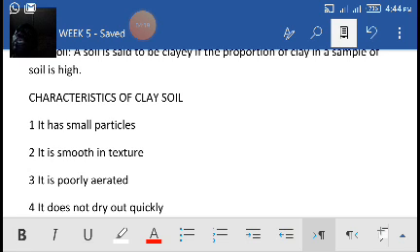Two, it is smooth in texture. That is, when clay soil is in dry form, it is very smooth in texture. It has a good and fine texture when it is dry.